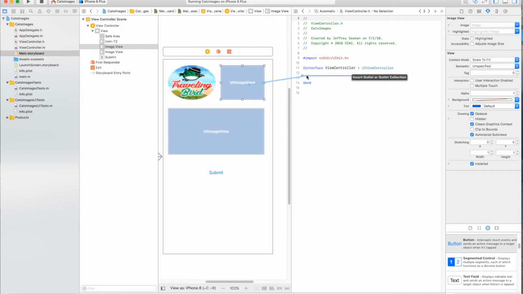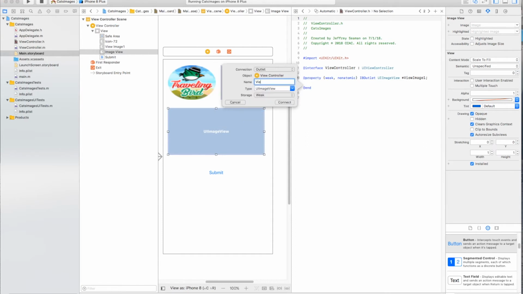Drag and drop control, come down here. I'll call it view image 1 outlet. So then we need one here, control and click, and I'll call it view image 2. And then we're going to need an enter here.